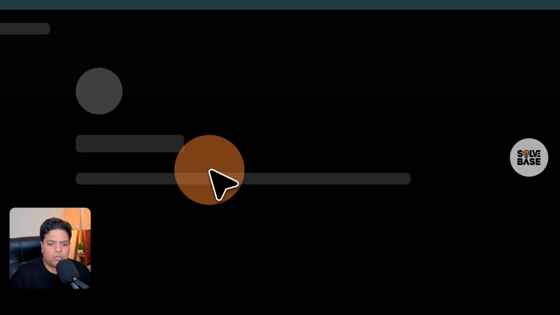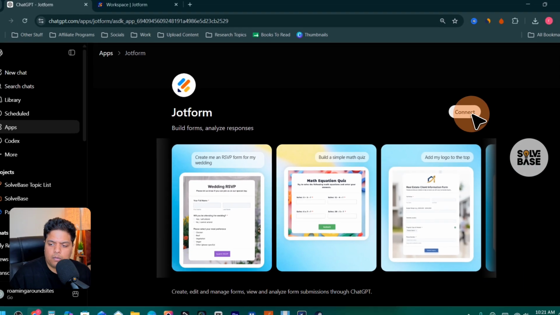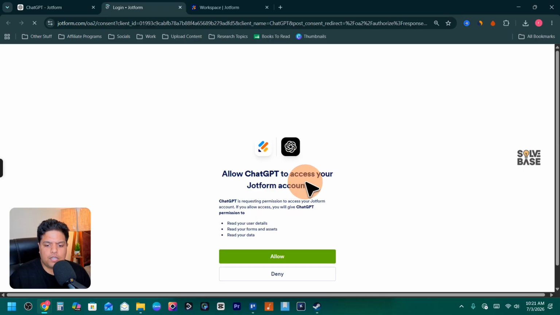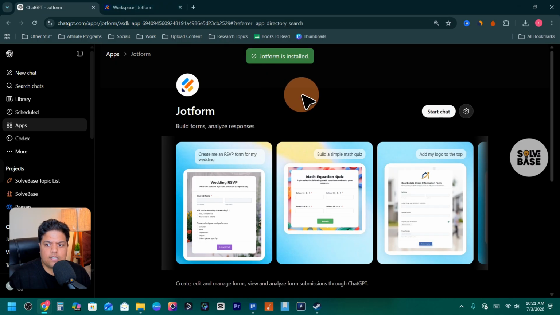So let's just connect both of these. Go inside and then press on the connect button. Now let's press on the sign in with Jotform. And it's going to take you over here. Let's press on the allow button. And that is it. Jotform is installed.